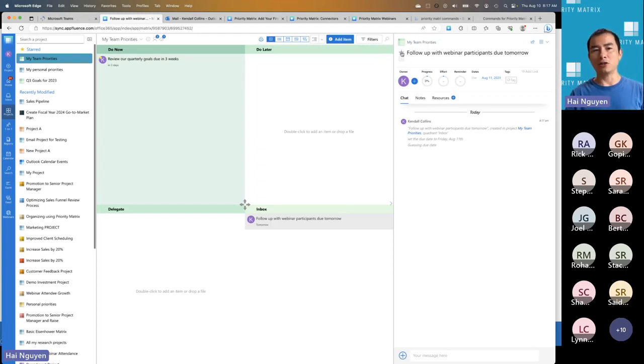I can star it. Starring it means, hey, it is about communicating to Priority Matrix that this is important. And if you star it, then Priority Matrix does treat the task differently. And then as you scroll down, you have the ability to add icons. You have ownership. Ownership is actually really interesting.